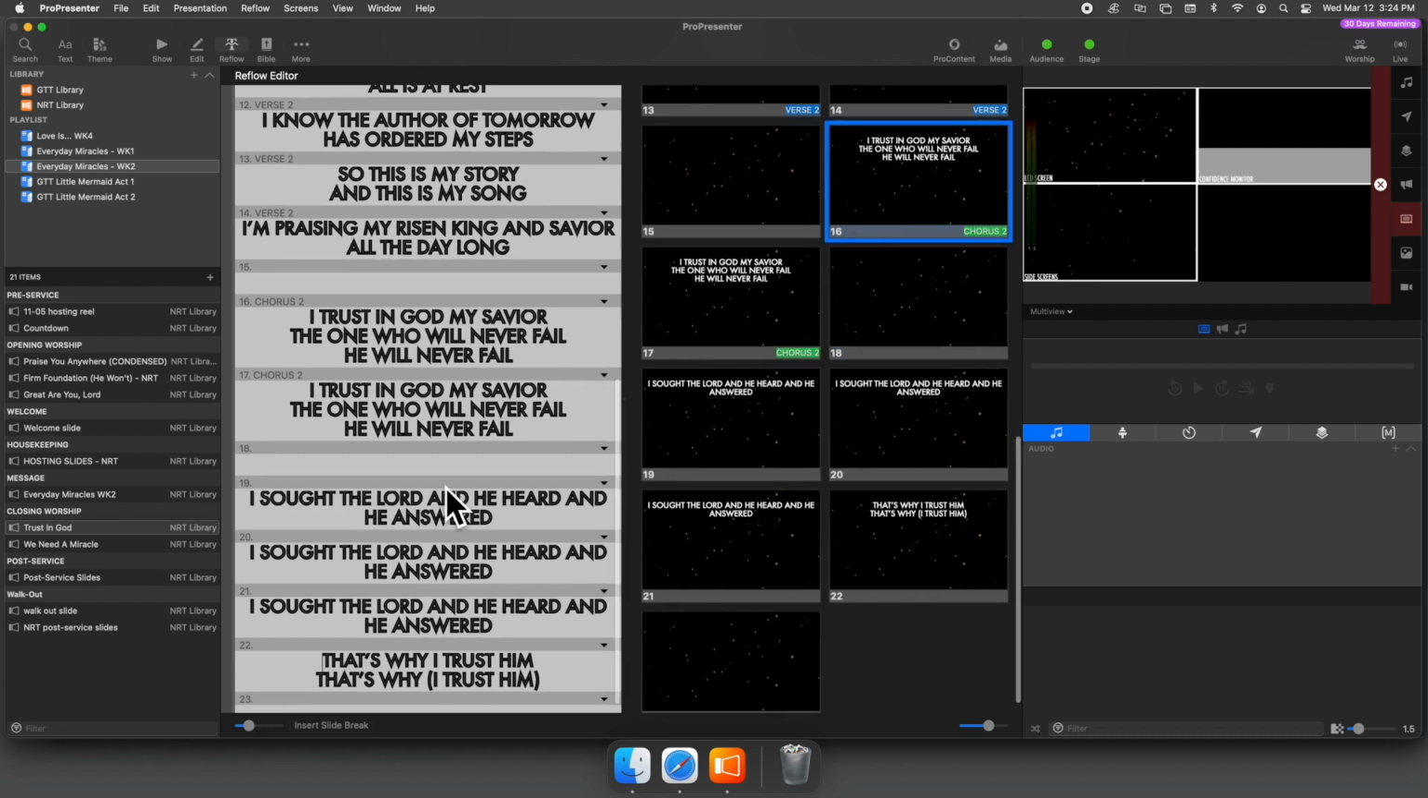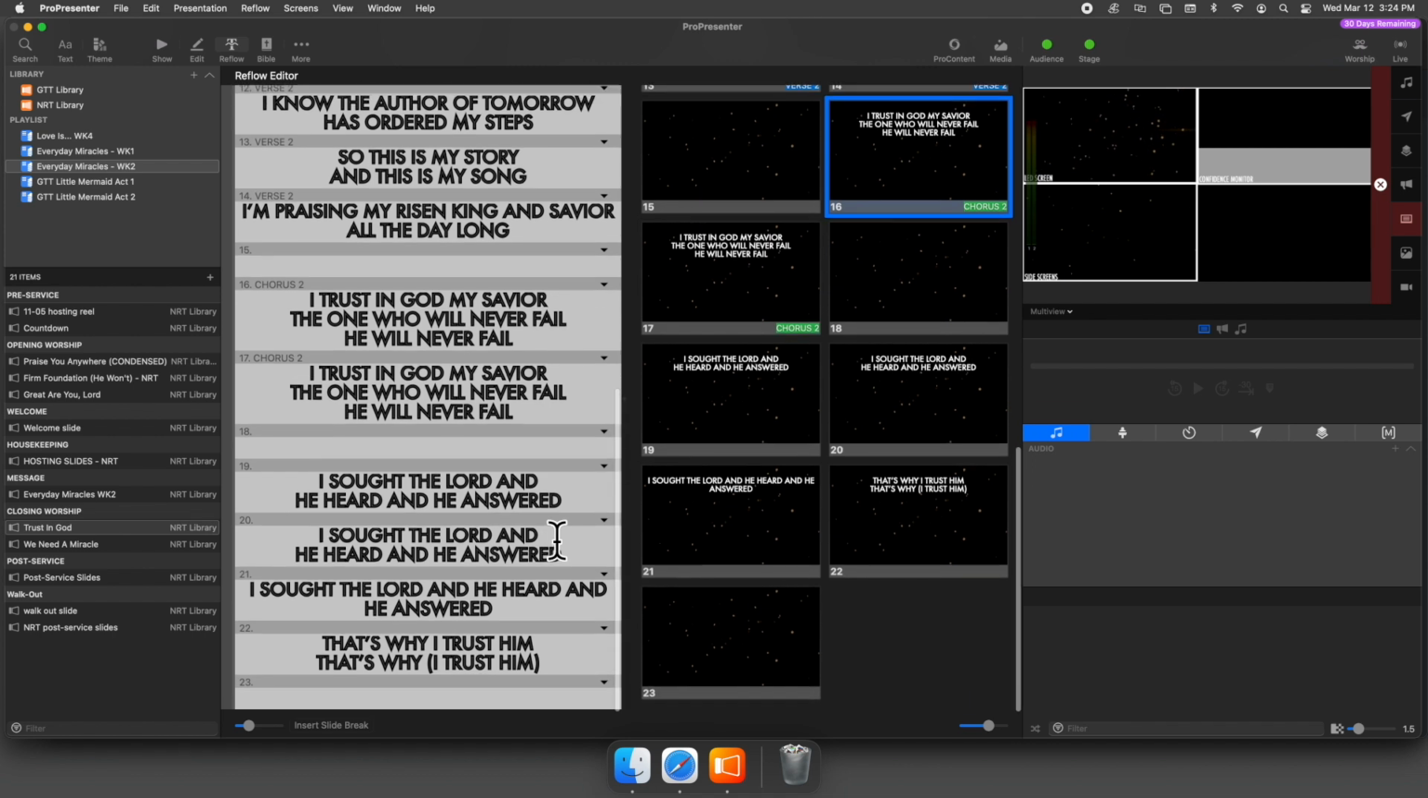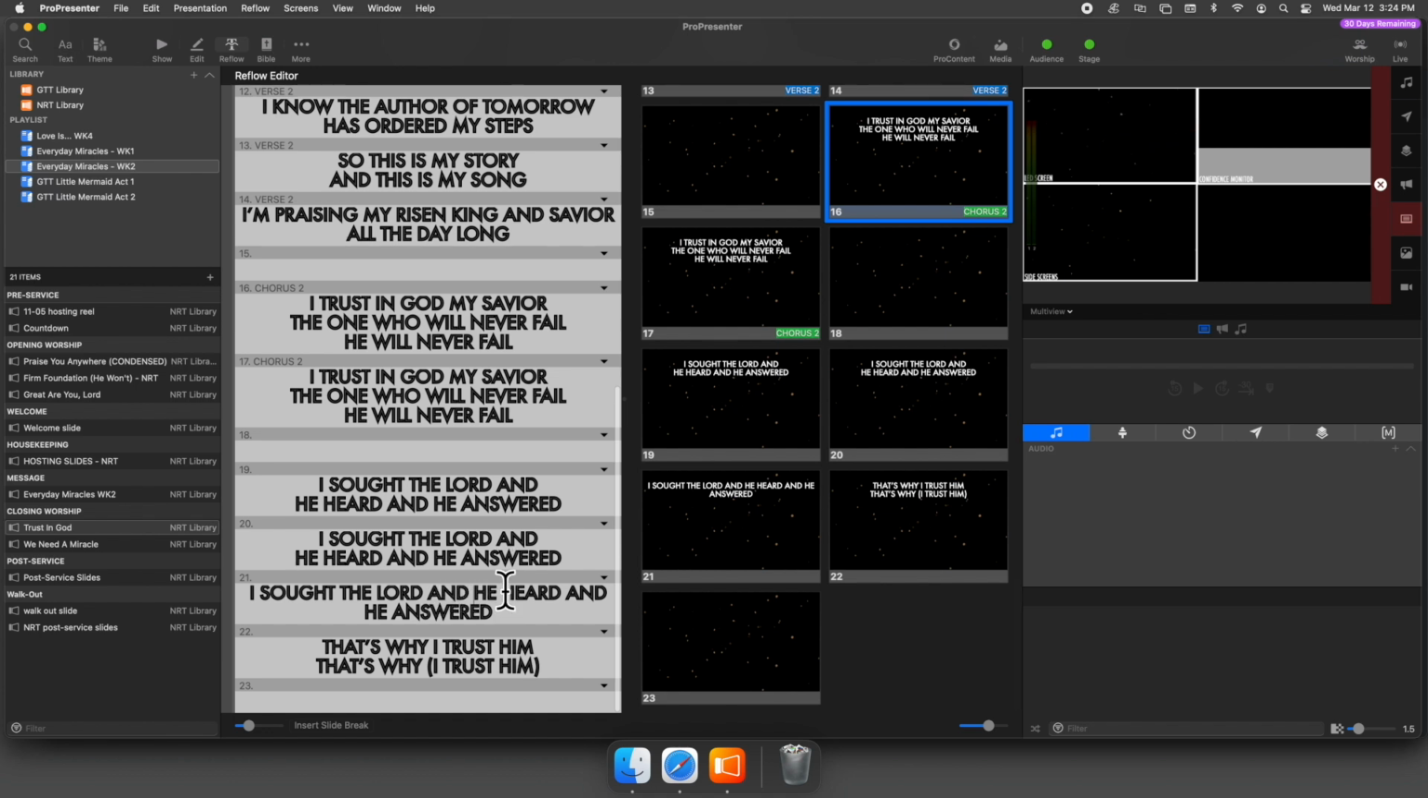So you could do something like add your break here after the first line, shift return to send it down, or to split it without making another slide. We'll do the same thing to the other line. Shift return to push it down. Same thing on this one. Shift return to send it to the next line.